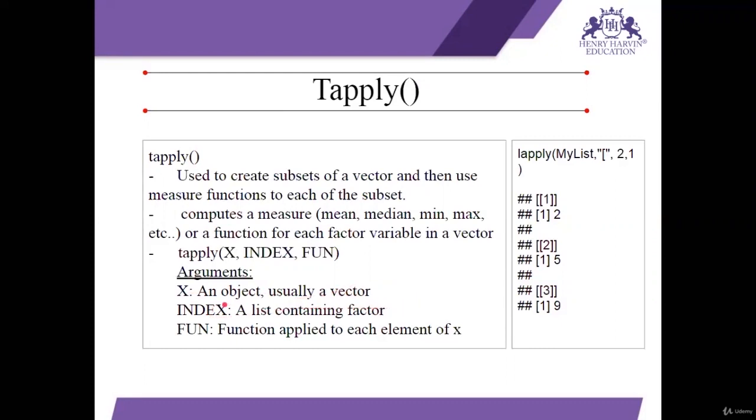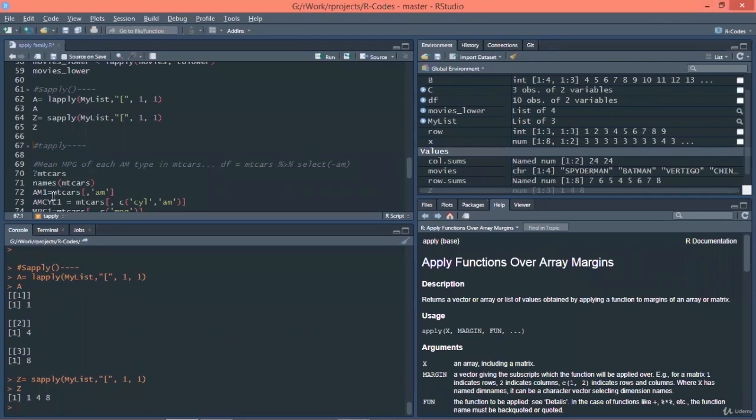So let me explain how tapply actually works. Tapply helps us to build a function where we take into consideration categorical or factor data and find a mean, or any function that you apply, from that data set. Let's go to R and make it easy for you.